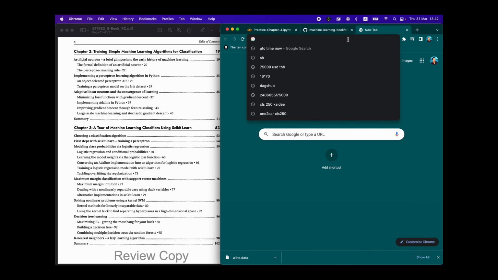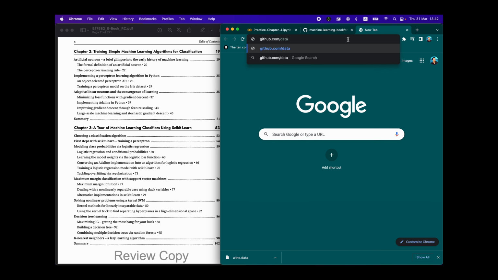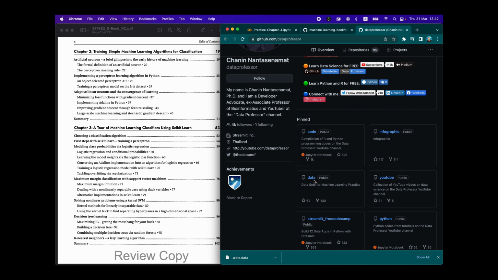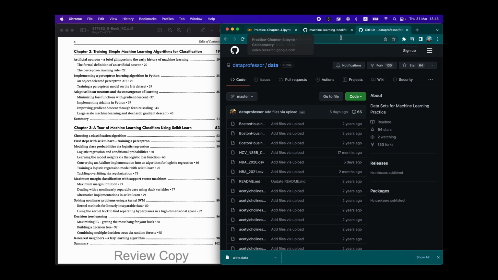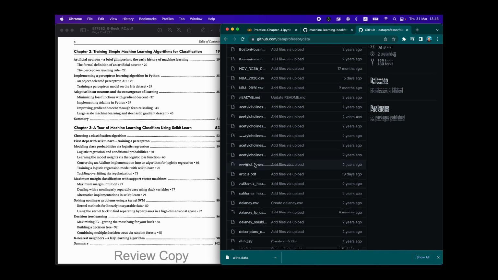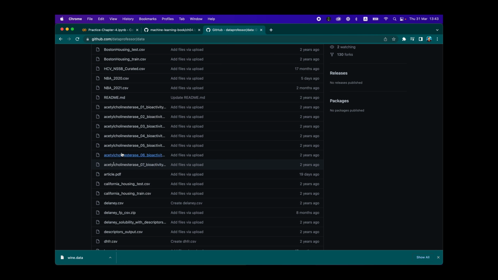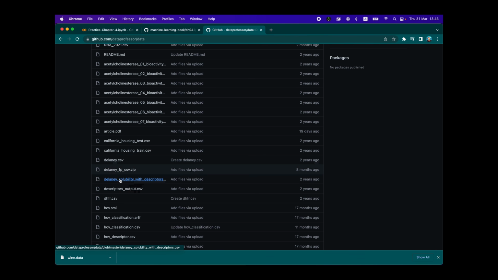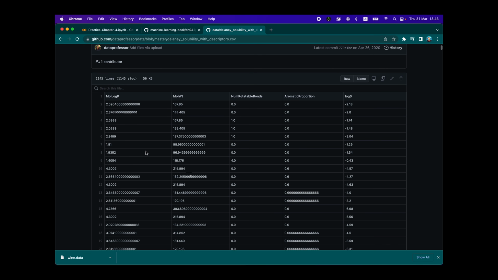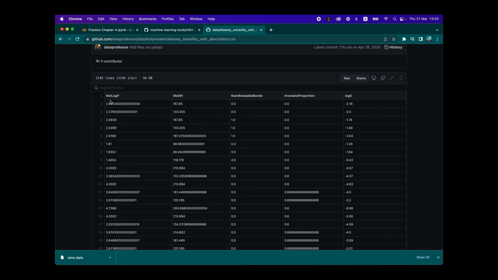And even better is that if you have a data set of your choice, let me show you. Let's say that I go to github.com/dataprofessor. And I'm going to go to the data. So I'm going to show you how we could just repurpose this for another data set. So we have the Delaney solubility. Let me click here. Okay, so it is a solubility data set for molecules. There are a total of 4 input features, and they correspond to the molecular properties of molecules. And the goal is to perform regression to predict the log S value or the solubility value.